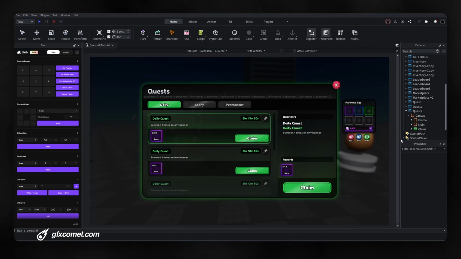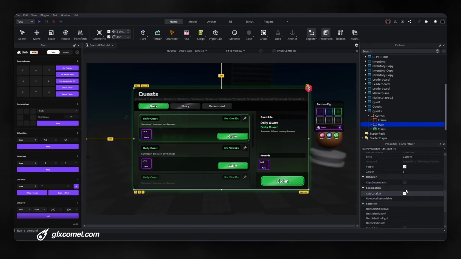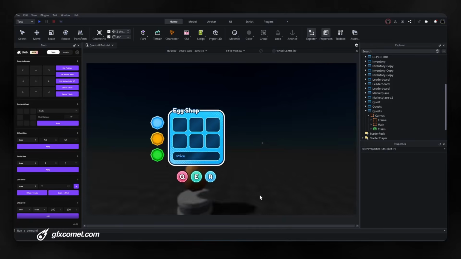Alright guys, let's get right into this. What should I start out with? Okay, let me hide this for now. Let's take a look at some of these billboard UIs.